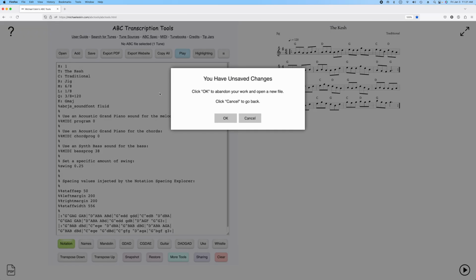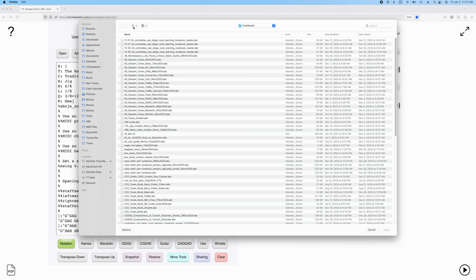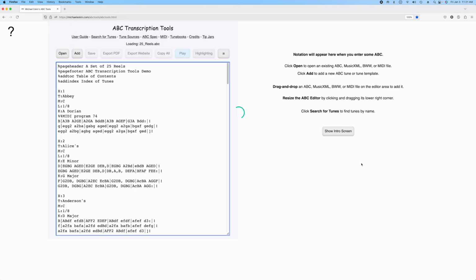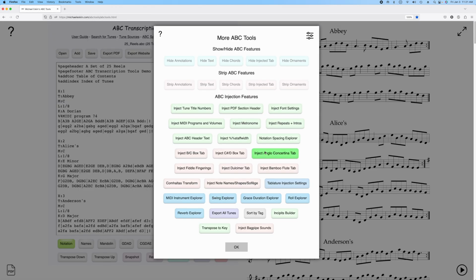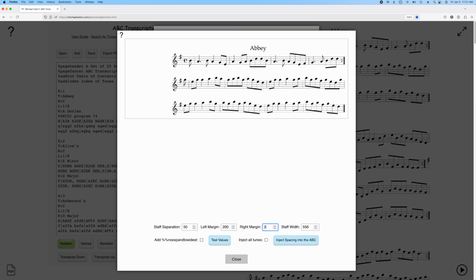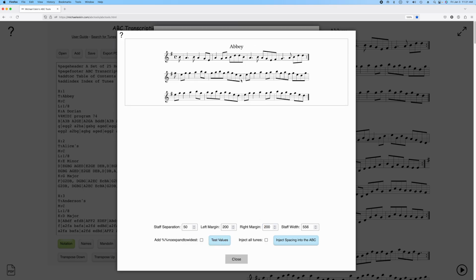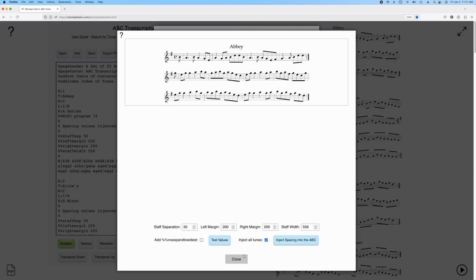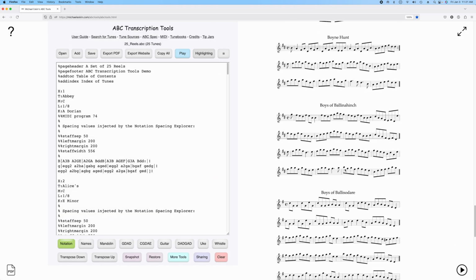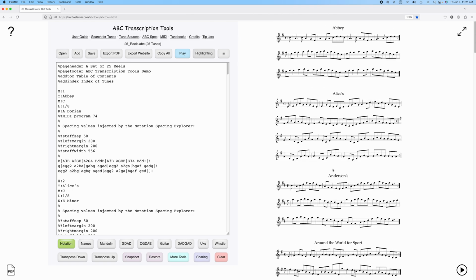I'll go ahead and open up, let's say, 25 tunes here. So they're in here by default. I'm going to go into this Notation Spacing Explorer. I'm going to set the left margin to 200, right margin to 200. I'll leave the staff width alone. We'll test the values on this guy here. We'll click Inject All Tunes and then Inject Spacing into the ABC. And you can now see that all of the tunes in the tune book are now being rendered quite a bit less wide and less tall than they were before.